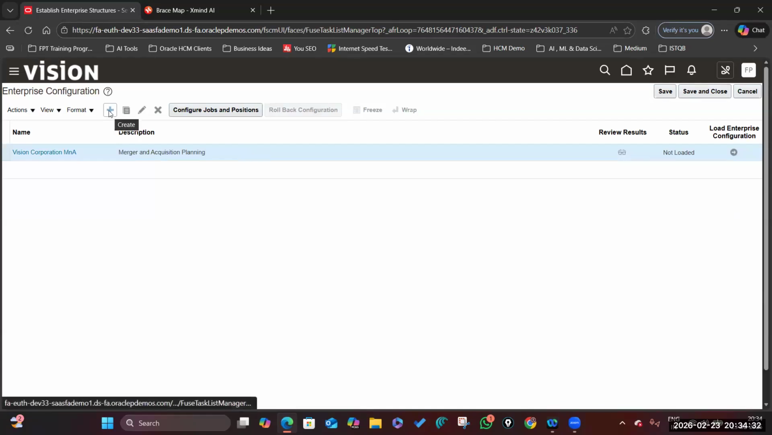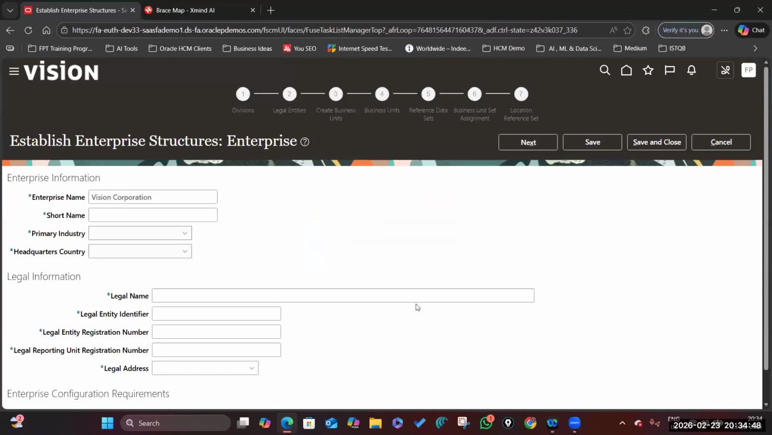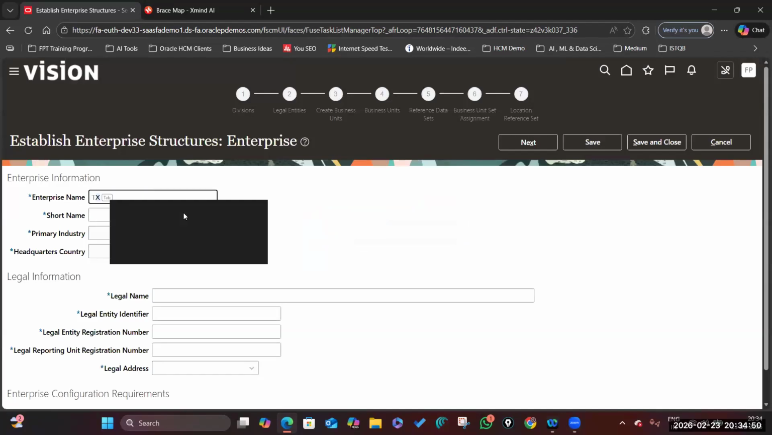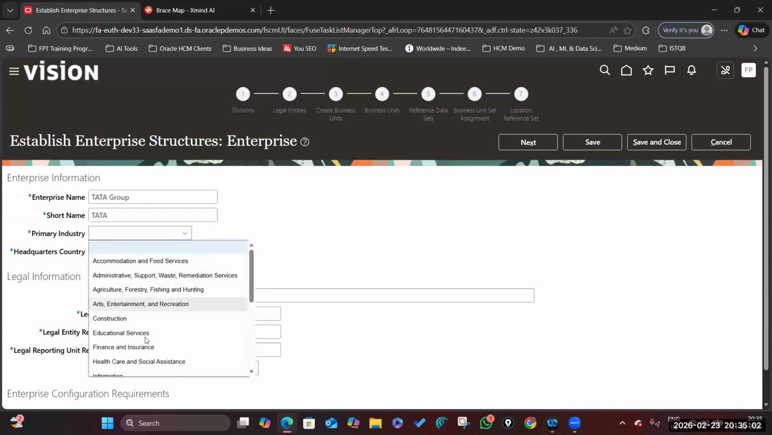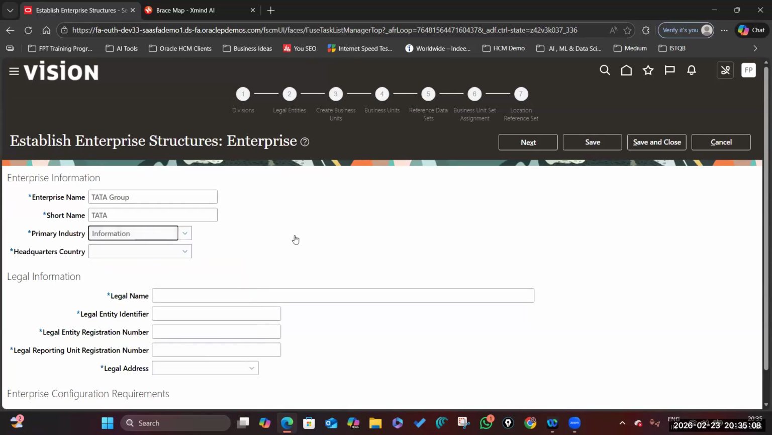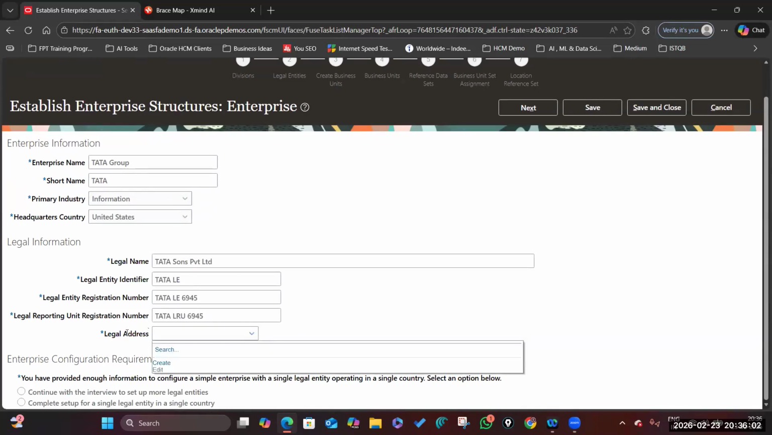Okay, now I'm going to create a new enterprise. What is the name of the enterprise? Tata Group. We have already seen the same thing, but what is the difference between last week and this week? This week we are going to load the data. Okay, Tata Group. I'm going a little bit fast because already we have seen the same thing. All these details will be given by our client. You have to discuss and get all these things in the client requirement. What is the legal name for Tata Group? Tata Sons Private Limited. So now we are creating a legal address.